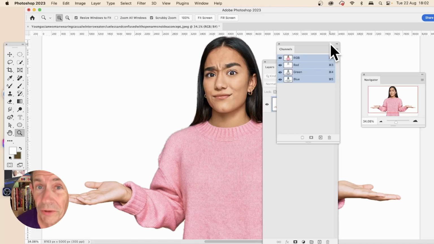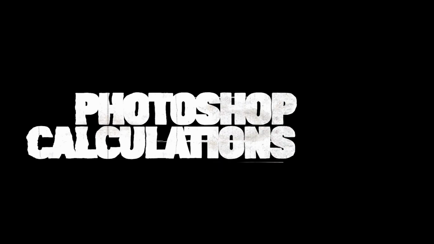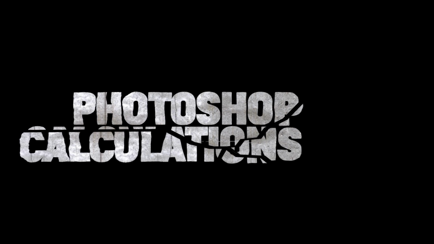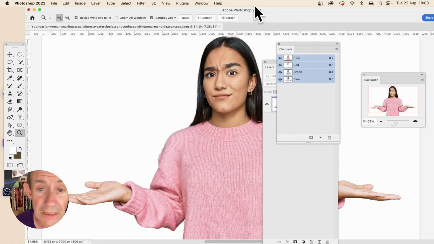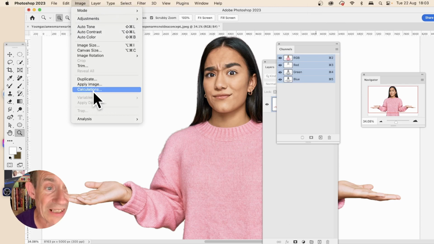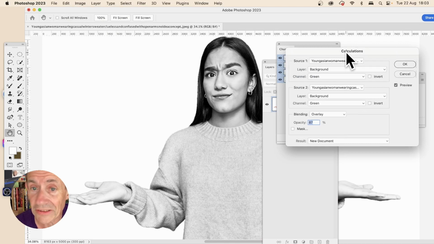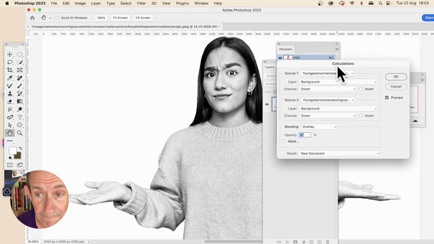In Photoshop, you can turn a colour image into a grayscale image in multiple ways. A really useful way is calculations. The great thing about calculations is you can manipulate the channels in multiple ways. So I've got this colour image here, an Adobe stock image. Go to Image and down here to Calculations. Select that, and straight away you can see it's in black and white.